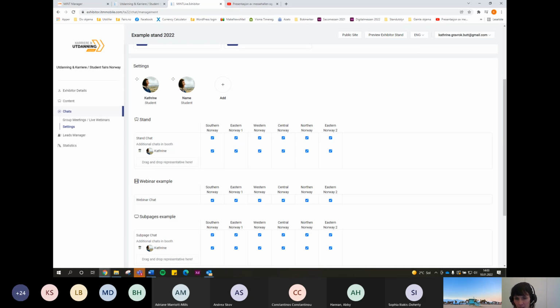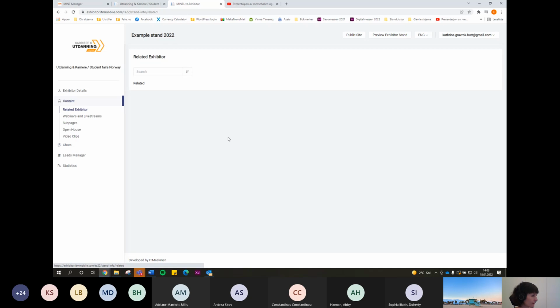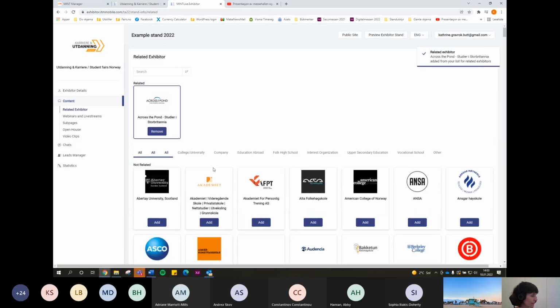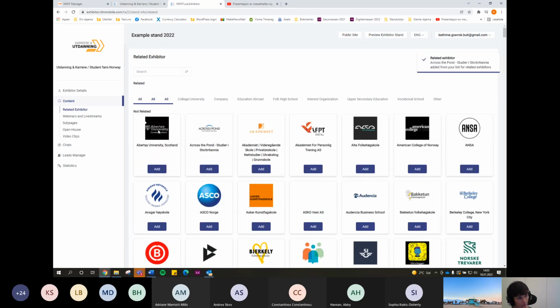How do we remove or add partners from related exhibitors? I think I showed that previously, Sophia. Related exhibitors, add there and remove, like that.